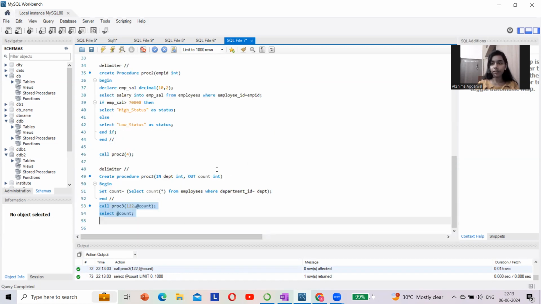So I have covered all the characteristics of the stored procedure. If you have any doubt, kindly comment.